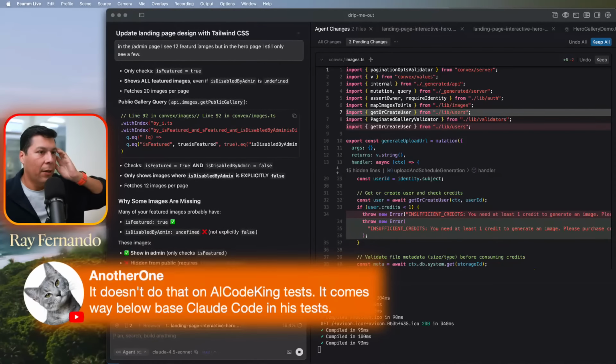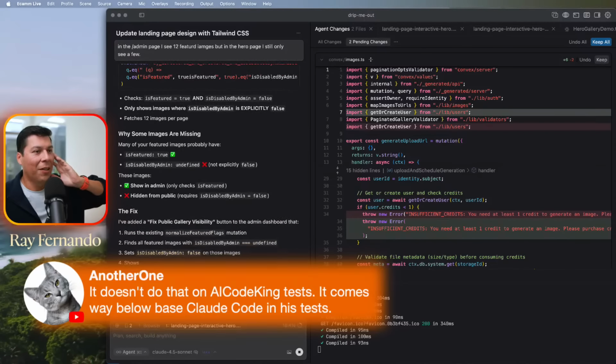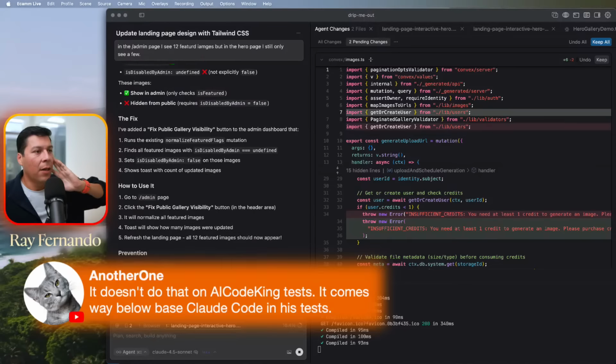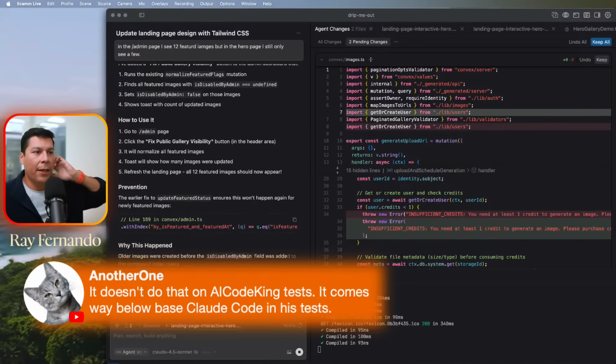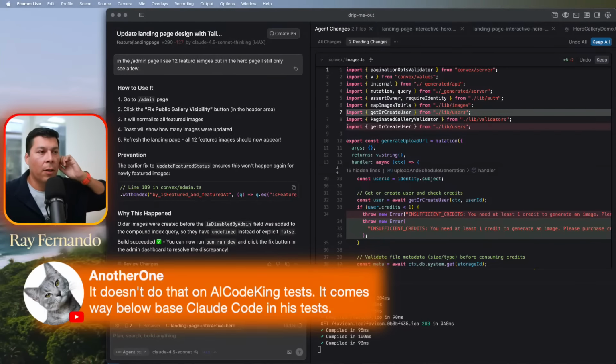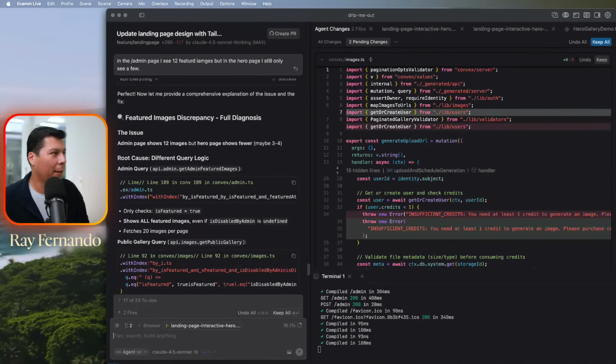It doesn't do that on AI Code King tests. It comes way below Codex in his tests. What types of tests does AI Code King do? Are they writing features, shipping things? I'm just really curious, and what specific languages and platforms are they using as well? Also curious because there are a lot of different factors involved in testing. So that's another thing as well.